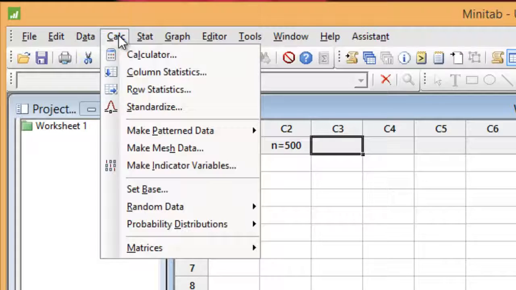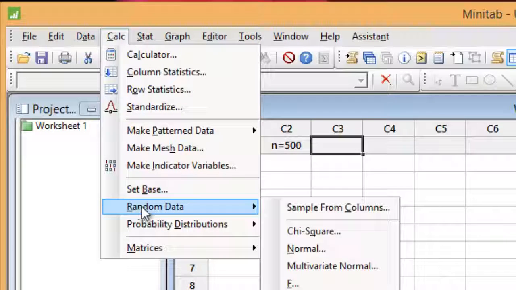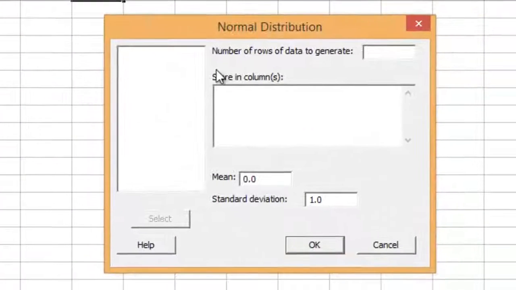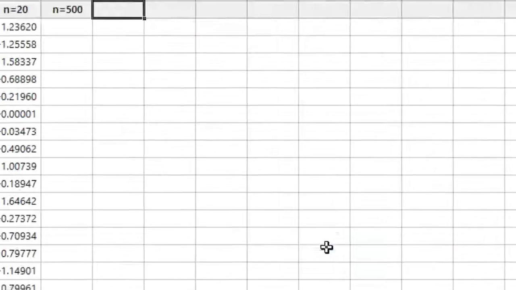Now I'm going to the Calc menu and I'm going to go to Random Data and down to Normal. And I want Minitab to generate a set of 20 random numbers. It asks which column to store that in, and I'm going to tell it n equals 20. And as I said in the assignment, go ahead and keep the defaults.